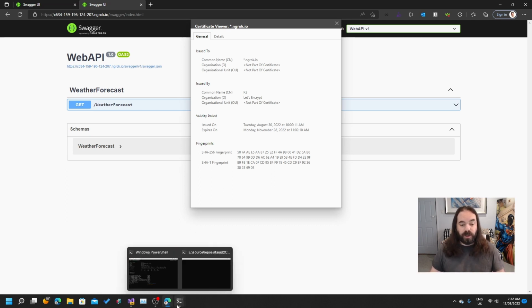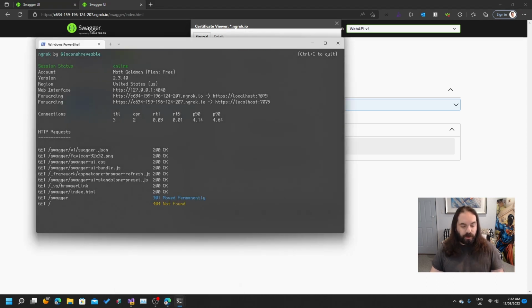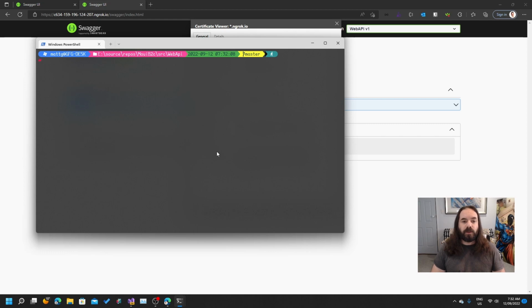I'll show you one other quick trick. I did mention that it's a standalone executable, but you saw that I didn't have to navigate to where that executable was. I can just run ngrok from anywhere. And the way you do that is I like to create a folder in my programs folder called ngrok, put the executable in there, add that path as an environment variable, and then I can just run this from anywhere.